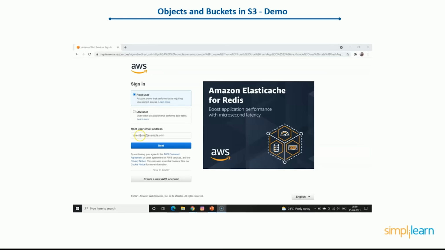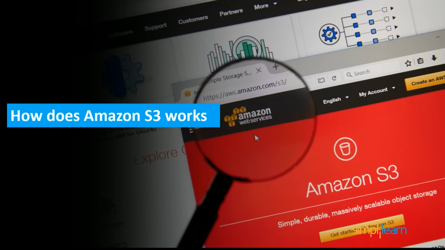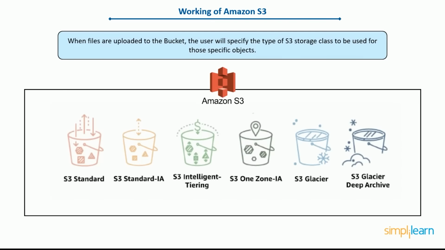So let's now take a look at the inner workings of Amazon S3. When we upload an object into a bucket, we have to select which one of these storage classes the object will reside in. You see I have 6 storage classes here at the bottom, and each has its own characteristics that we're going to get into. By default, if you don't specify anything, it'll get placed in what's called the S3 Standard storage class, which is the most expensive out of all these storage classes.